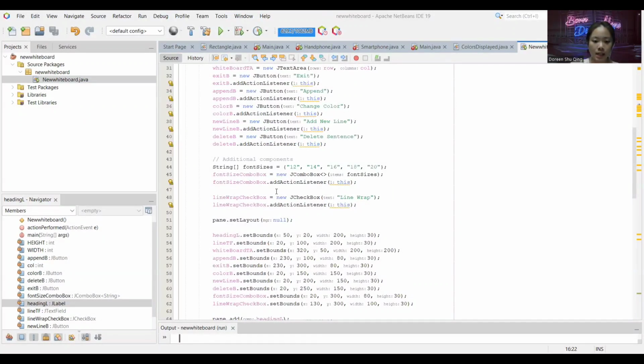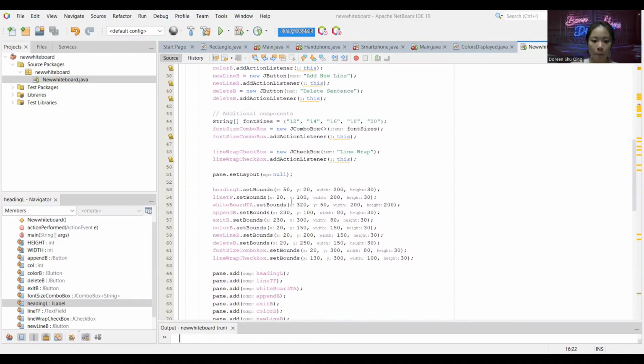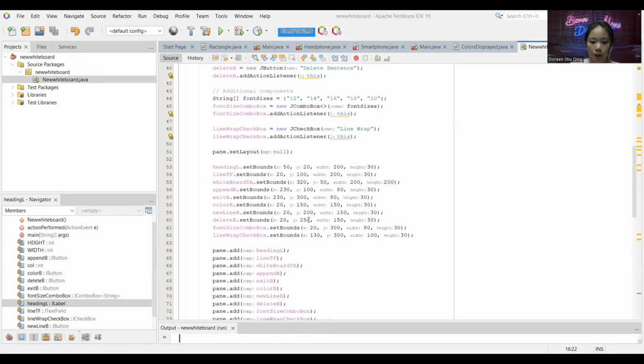And now I will discuss more on the interactive components. First is the font size JComboBox, which is positioned at 20-300. This menu allows the user to select different font sizes. Then the line wrap JCheckBox, positioned at 130-300, allows the user to toggle between enabling or disabling line wrapping and word wrapping in the text area, especially when dealing with lengthy paragraphs.